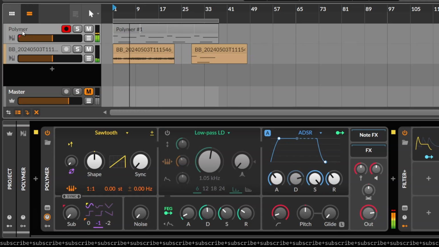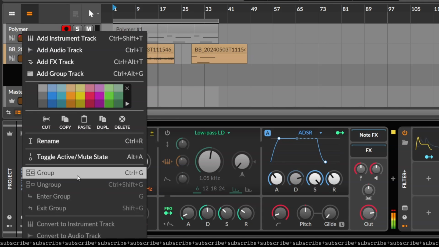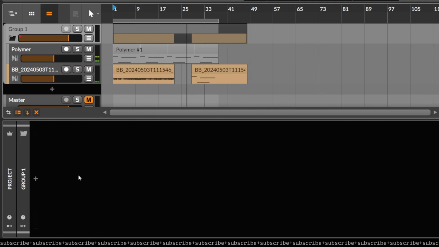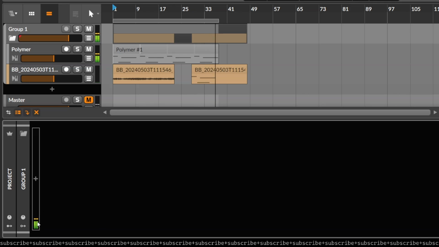Audio signals then go to whatever group the tracks are placed in, where they are added together and from here on processed as a single signal. Note signals don't normally go up to the group, to prevent making a mess of too many MIDI signals.